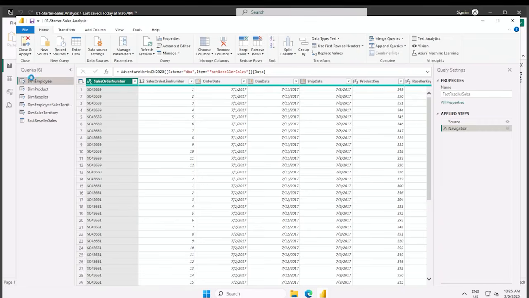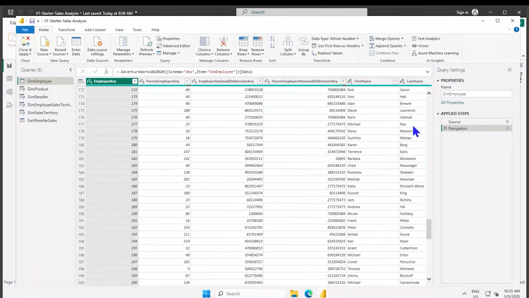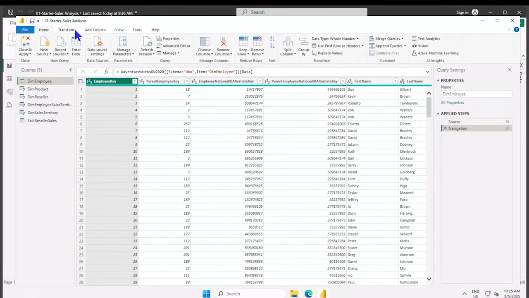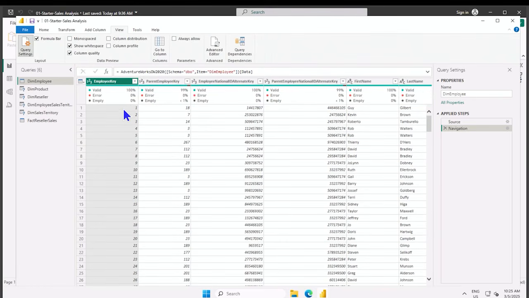And if we go to the employee table, we can view quite a bit about it. We can get the example. The first 1,000 rows are sampled for us. We can also go to the view here, and we can see our column quality. And here we can see that we have 100% valid. Here we have an empty value, and 100% on the other ones. We have another empty value here.